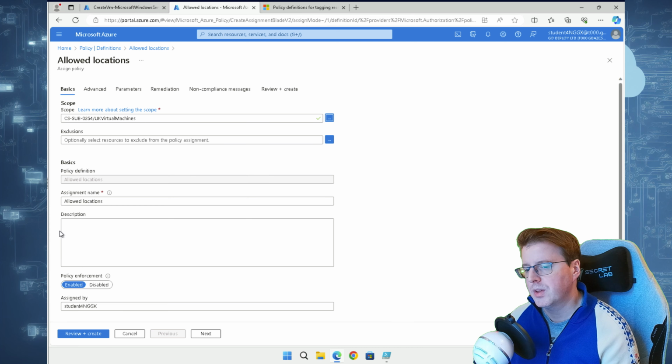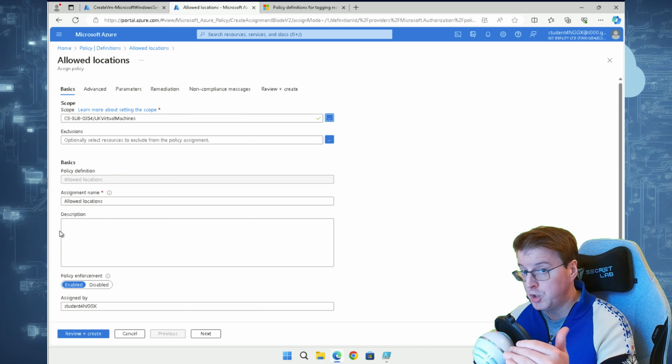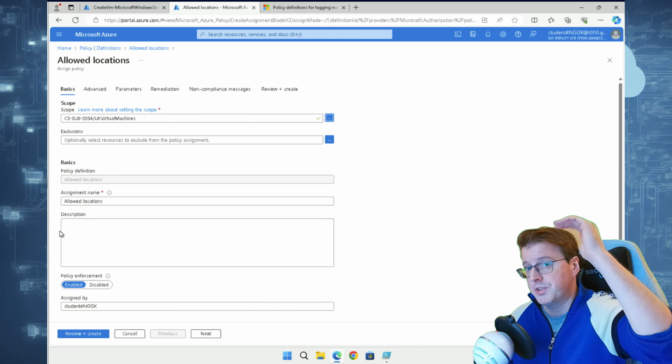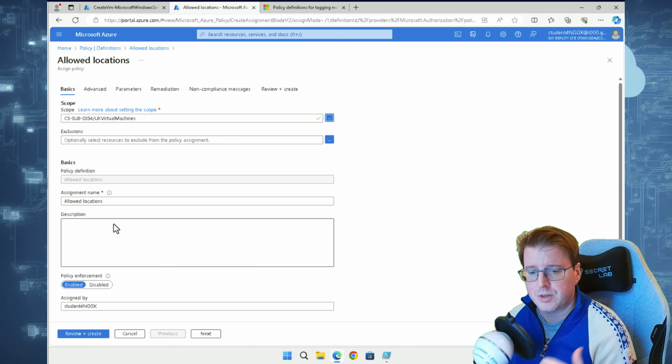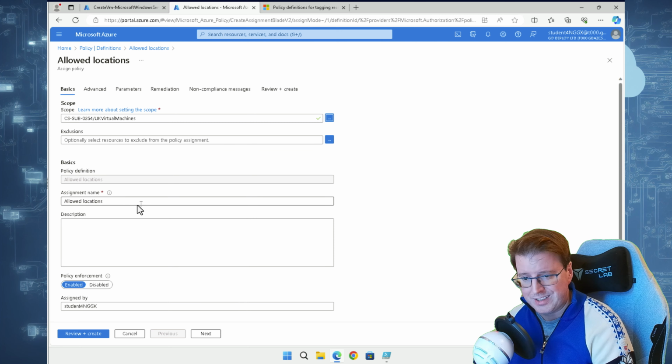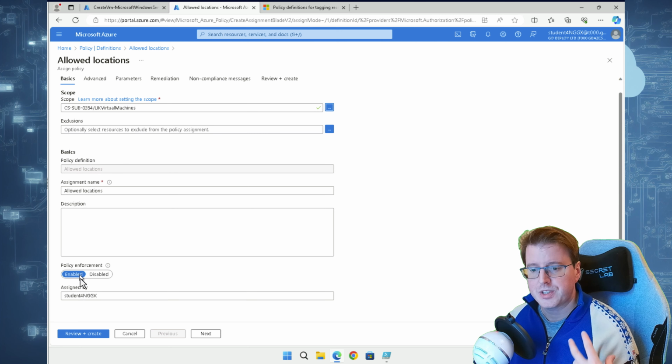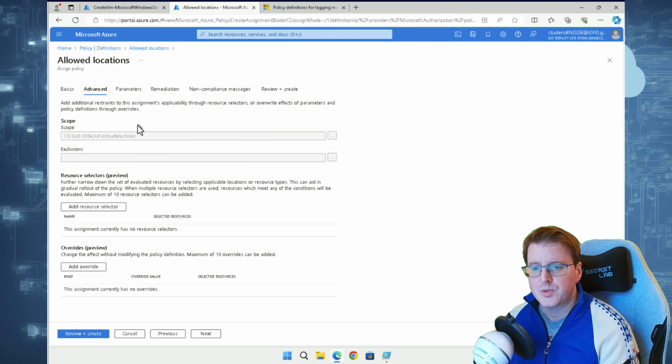We're not going to put it on the level of the subscription. We could put these policies onto subscription level or onto management group level, but we're not going to do that. We're just going to put this onto just this resource group. The policy enforcement is going to be enabled at the moment. That's fine. And in the parameters, we're going to change the allowed locations here.